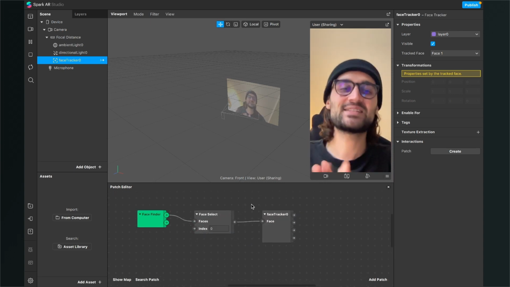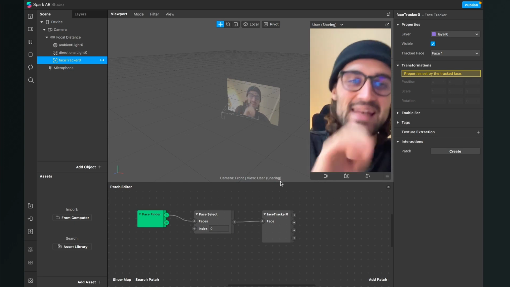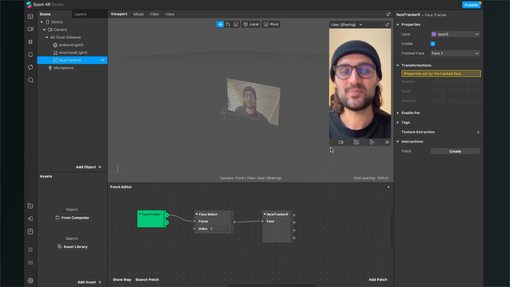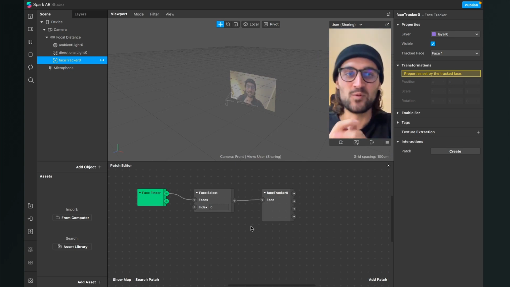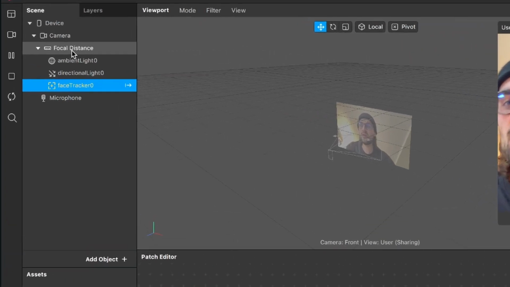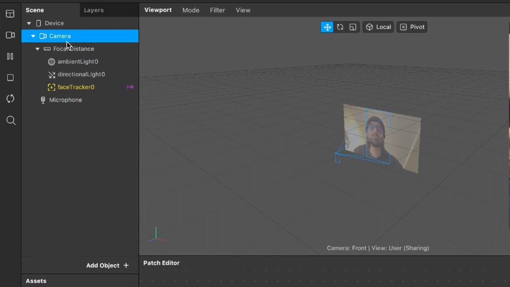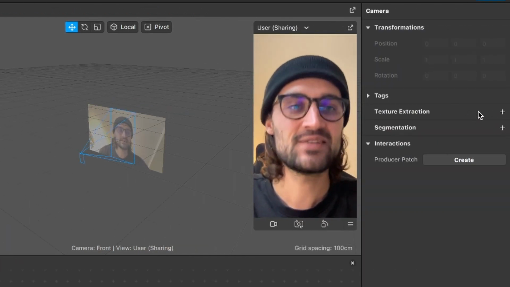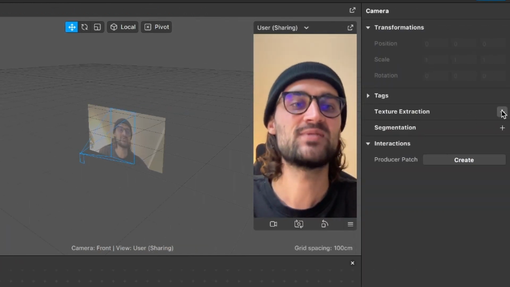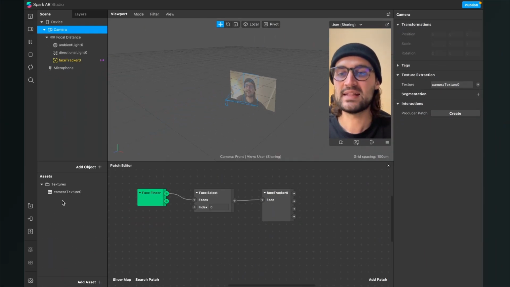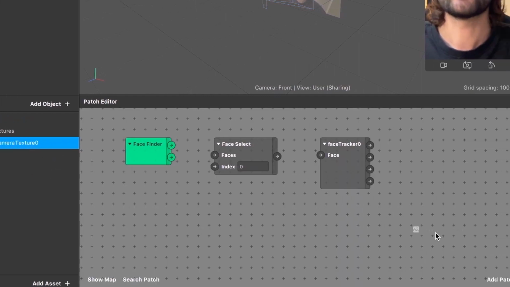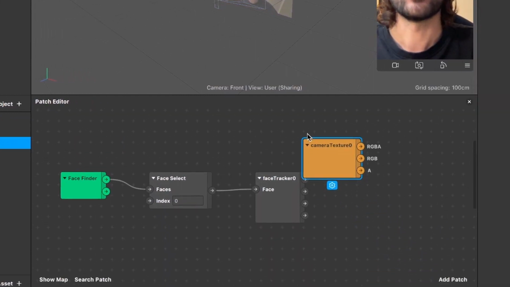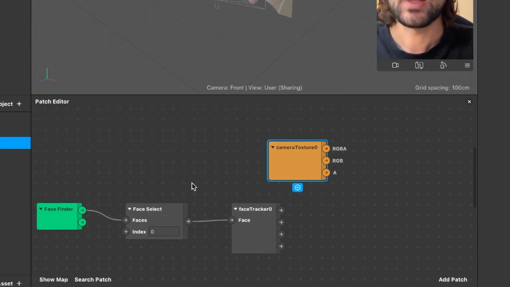So the next thing we have to do is to add a lot of patches here to our patch editor and connect them in the right way. But before we do that, we go to our camera in our scene, go to the right hand side and click on the little plus next to texture extraction, and we get this camera texture in our asset panel. So now we just have to drag and drop this asset into our patch editor and we get our camera texture patch.